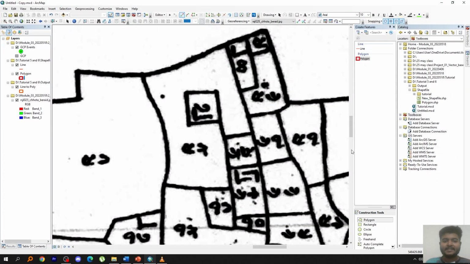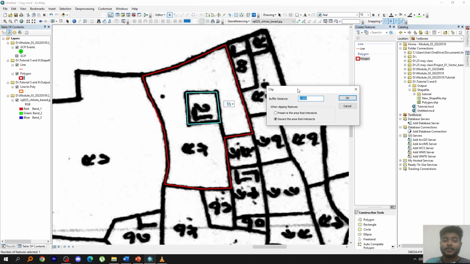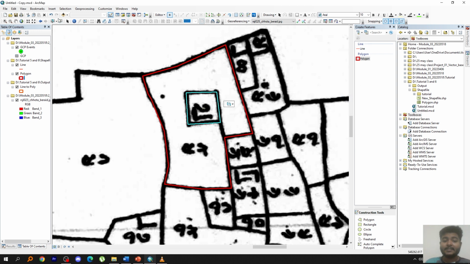If we have cases like plot inside another plot, like in this case, what we can do? We have to draw the polygons first. After drawing, we have to select the one inside and then go to editor and select clip. We have to check discard the area that intersects. If we click OK, we can see these are now separate polygons. If we click on the outer polygon, it shows only the area outside the small polygon, and clicking on the small polygon, we can see the area inside it. So this is how we can solve this issue.